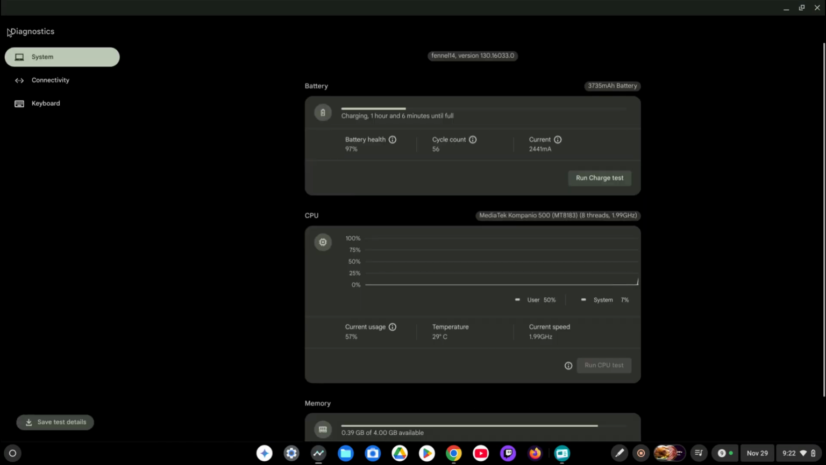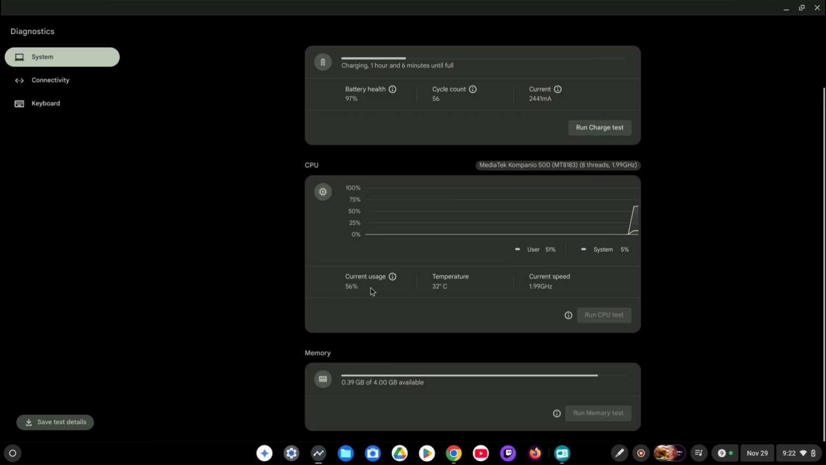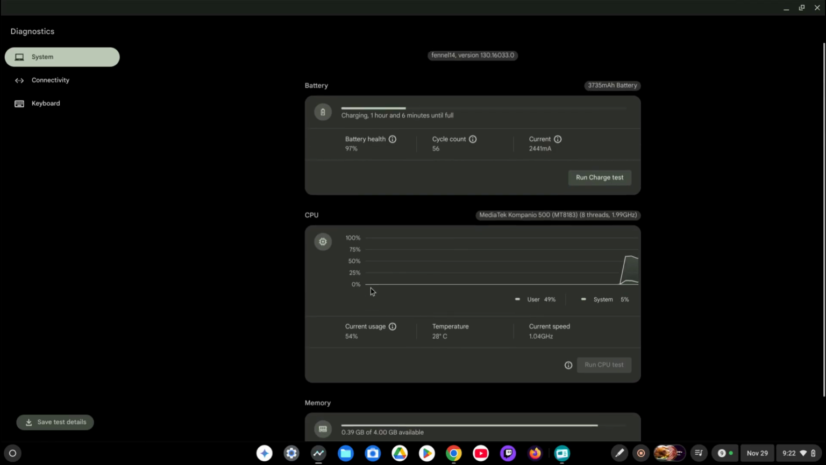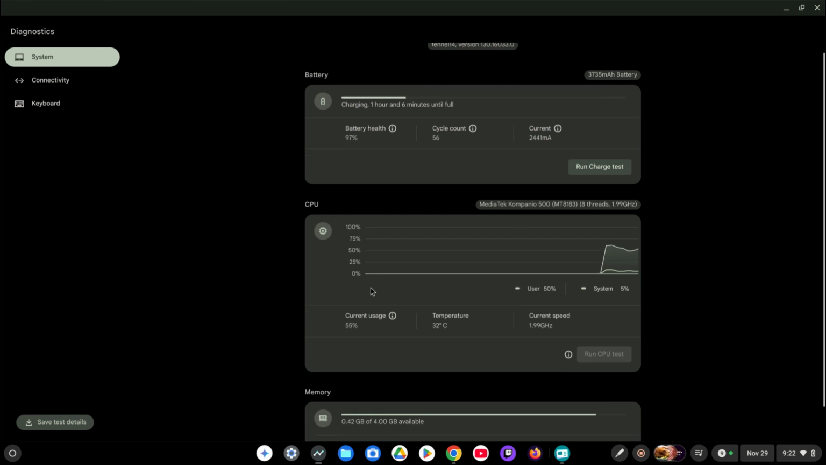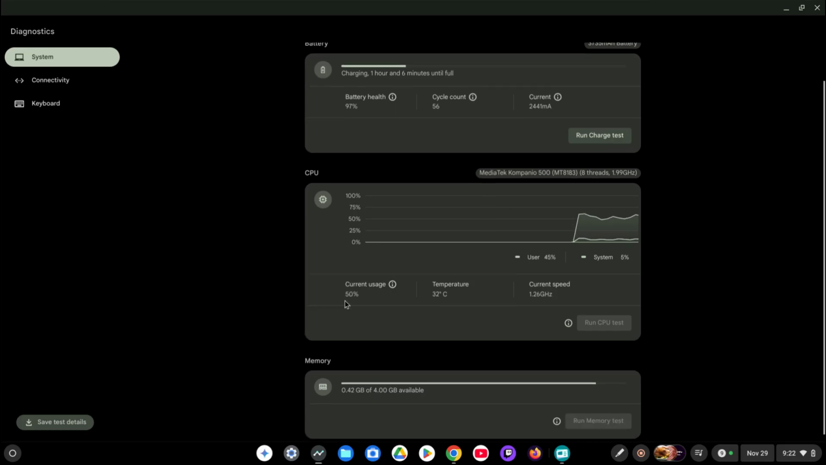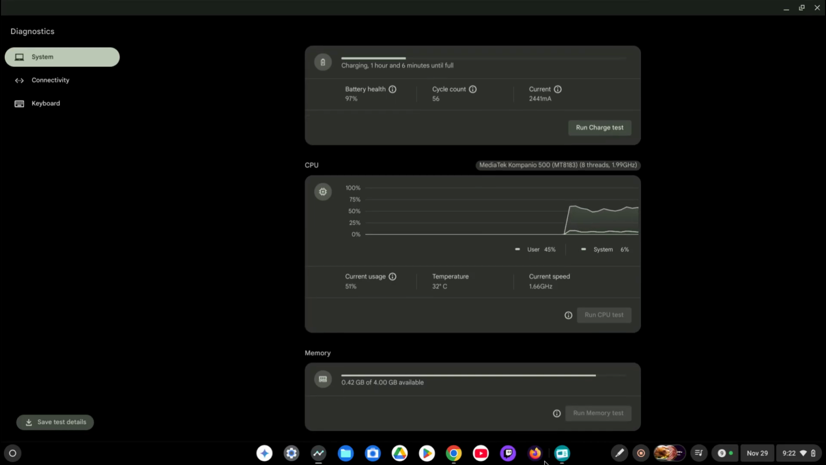Another thing you can do is you can go into settings and you can get this diagnostics, so it tells you your battery percentage or your battery health, your cycle count, and your current milliamp hours. And then this is my CPU usage, so how much of the CPU am I using right now, and this is how much memory I have available at the moment.